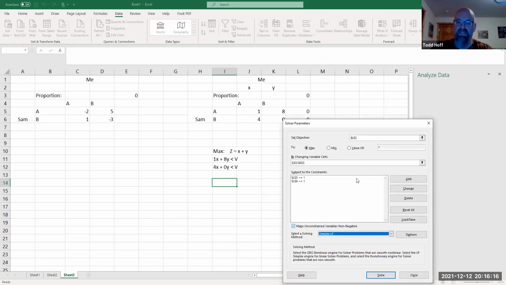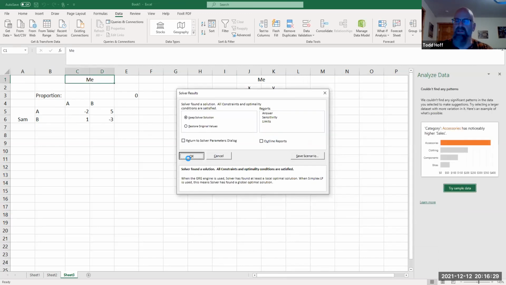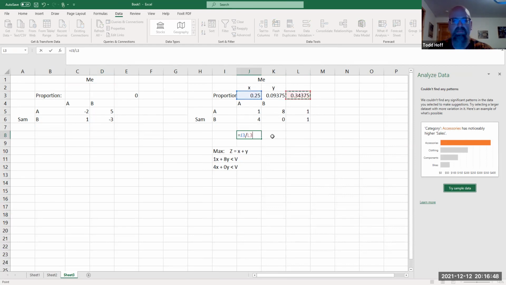We'll set this to the simplex method and make sure that "make unconstrained variables non-negative" is checked. And we'll hit solve. Of course, we hit okay to allow it to refill the cells here. So here's what we have. Now notice this number here is not 1. Those two proportions should add up to 1. So the true proportions are going to be this value divided by that, and this value divided by that.